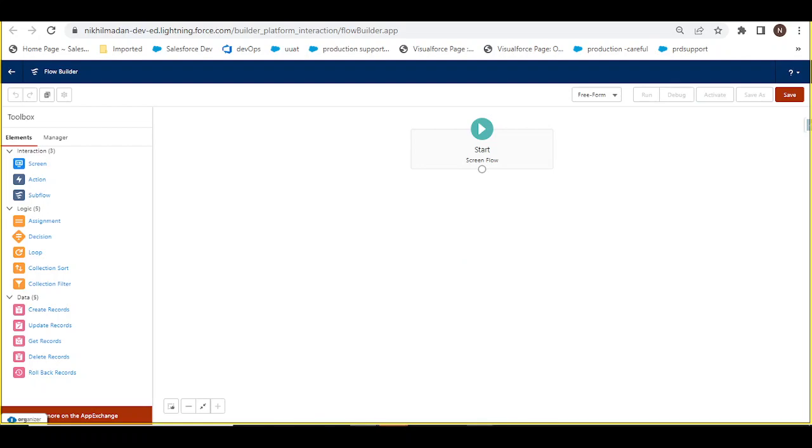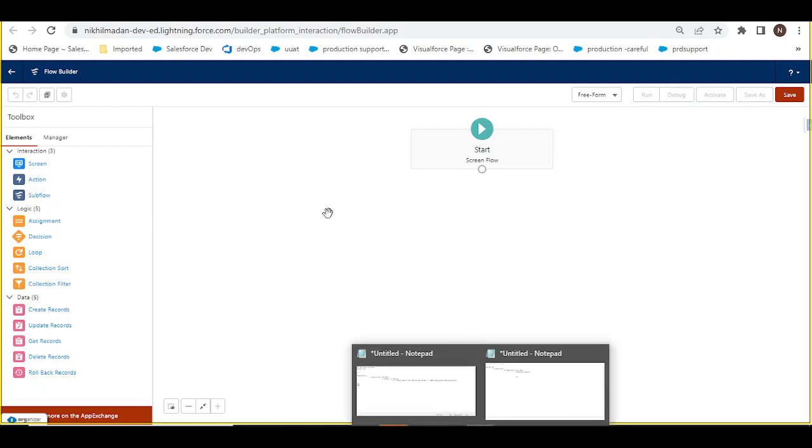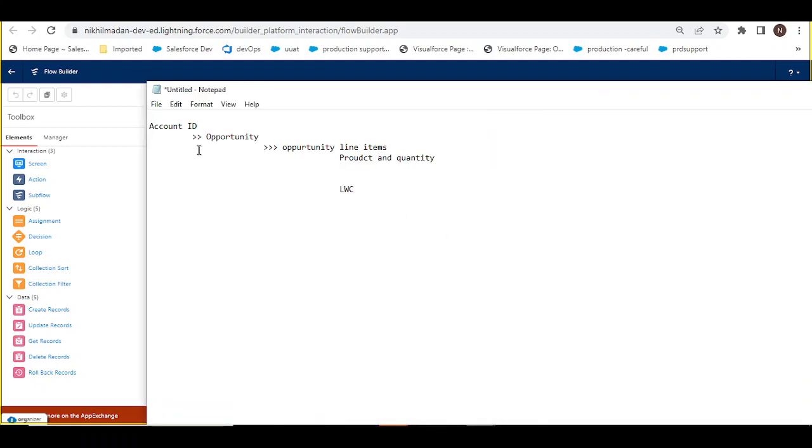Now let's take a little complex requirement so that we start making a flow and start understanding how flows are made. Let's say the requirement is this, where we give an account ID to the flow, and based on the account ID we get its child items, which are opportunities. Let's say the account has 5 opportunities, we get those 5 opportunities. In those 5 opportunities we get multiple opportunity line items. Then in all those opportunity line items we will check what products we have and what quantities are needed by that account.